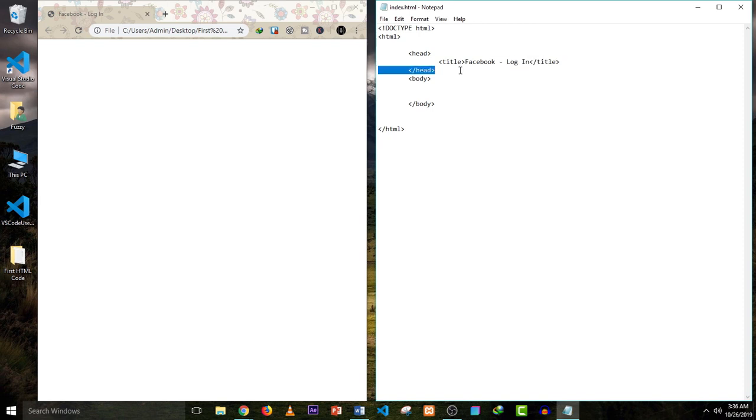But whatever is written inside this head tag, apart from the title tag, will never be rendered. It will never be shown. It is only the title tag that gets shown at the top here. Alright, so inside our body tag or body element, we can have tags such as, let's say, heading tags, and they start from heading 1 up to heading 6. We'll be looking at all that later.